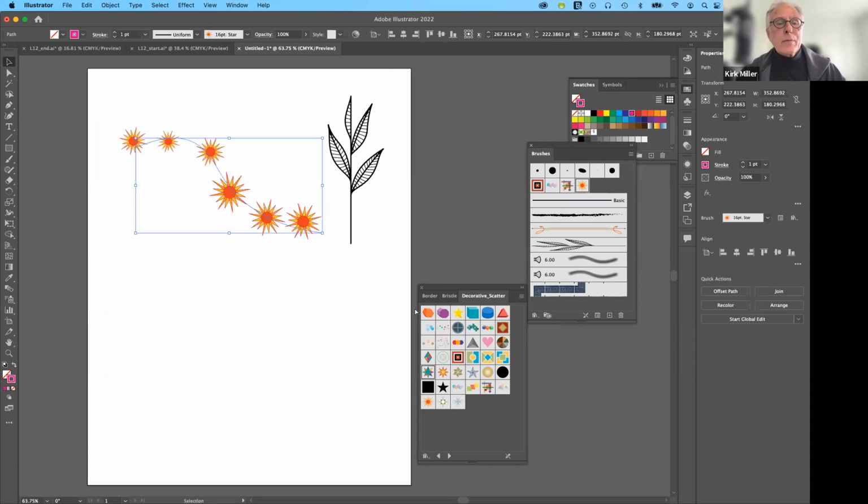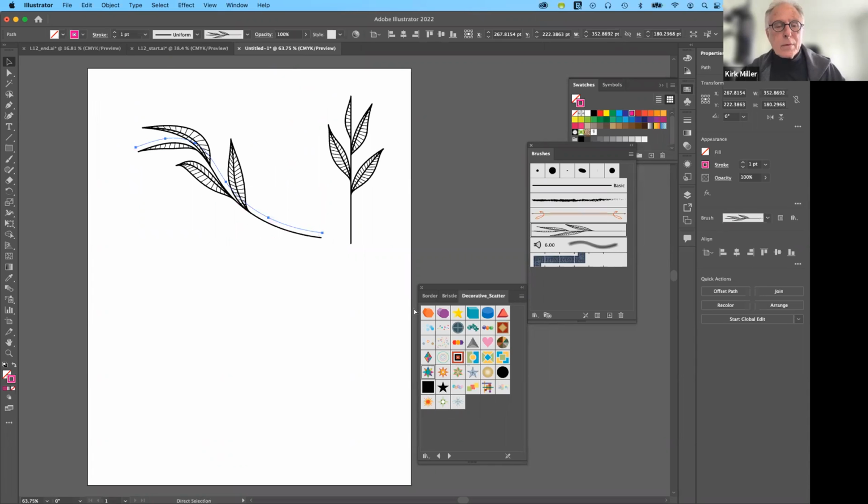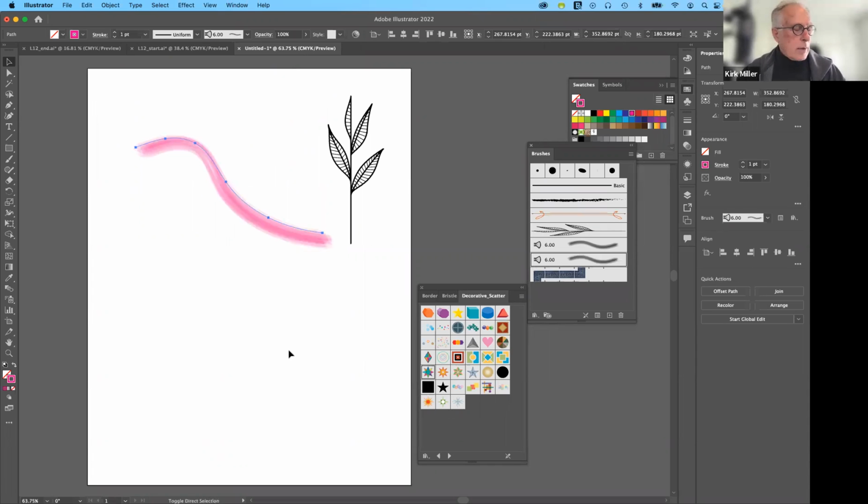I'm going to go back a few steps. There we go. So we're back to that. So those are some of the basic brushes. Those are how they're used, how you can create your own. You can customize or you can edit existing brushes.